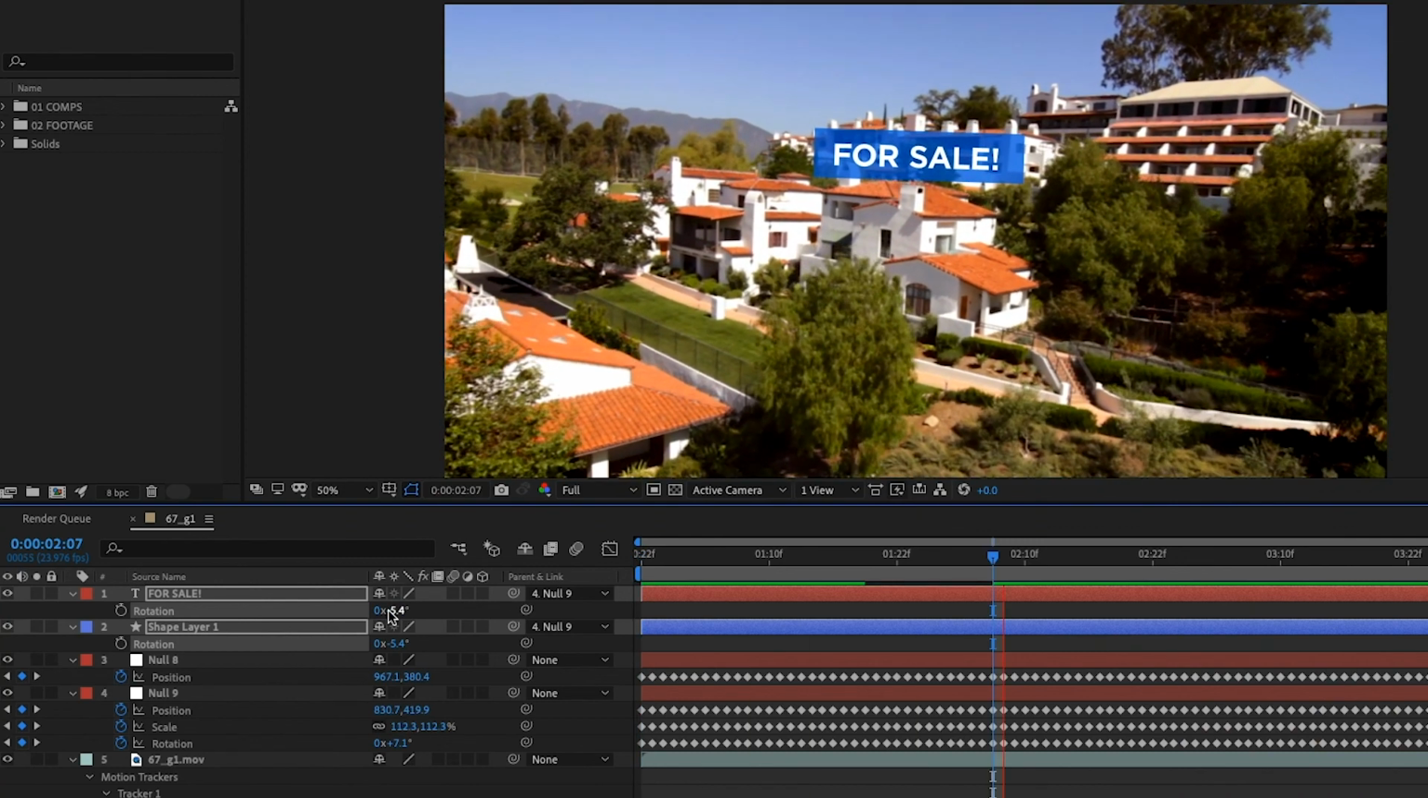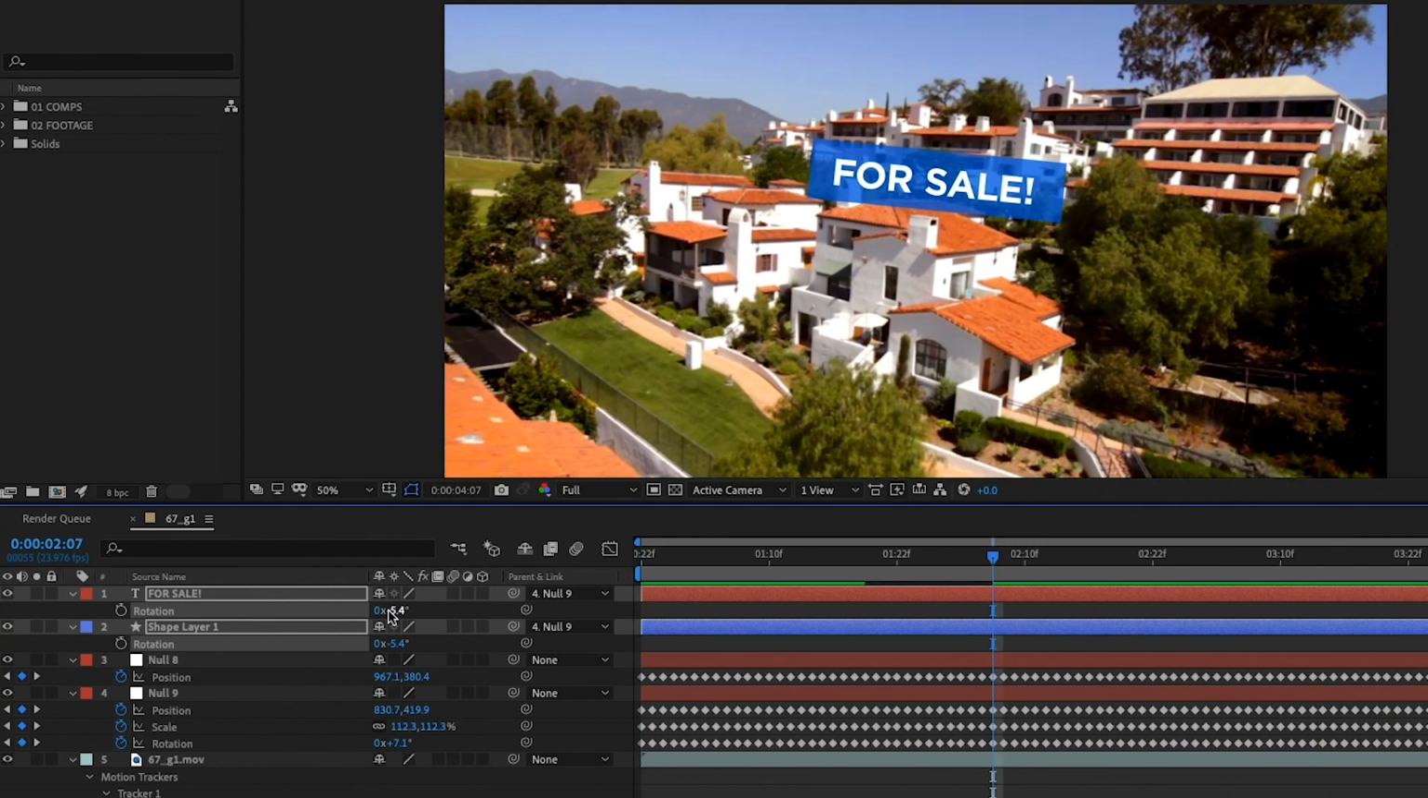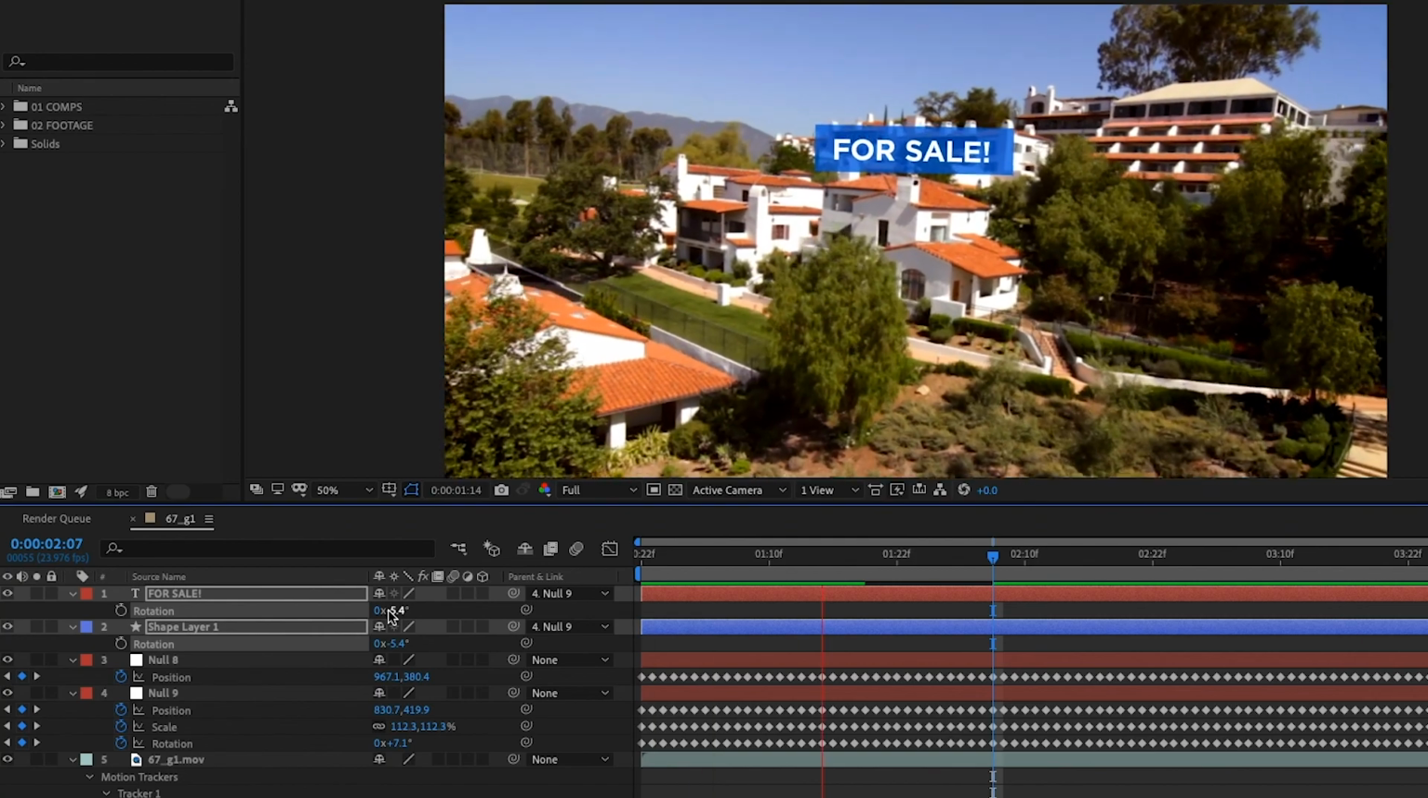Well, I think with a little bit of fine tuning, we could get this to look a little bit better, but hopefully this is enough to get you started on some motion tracking.